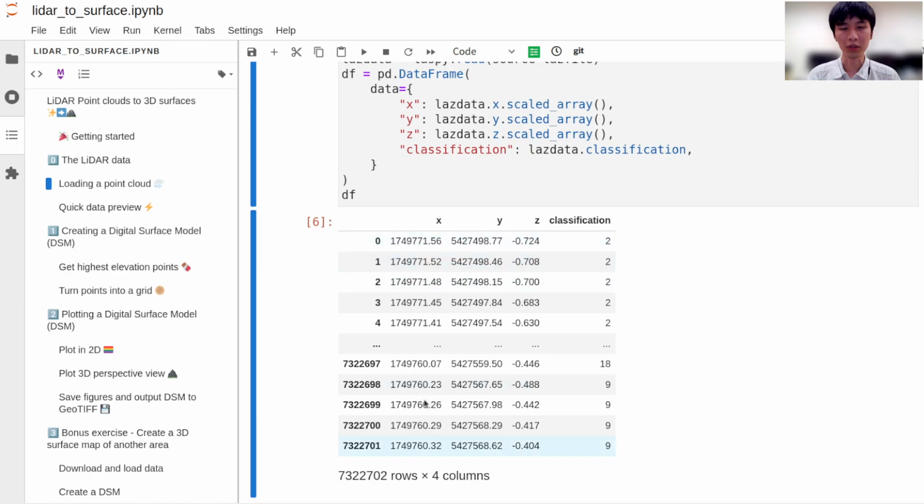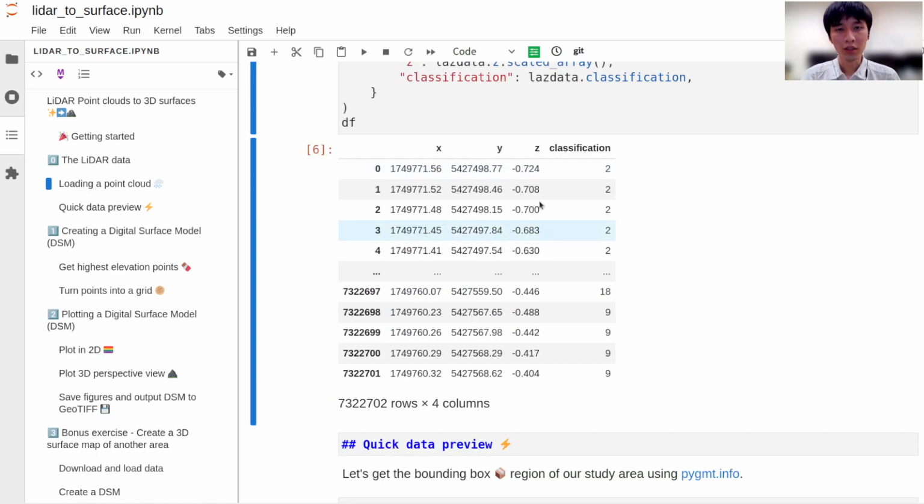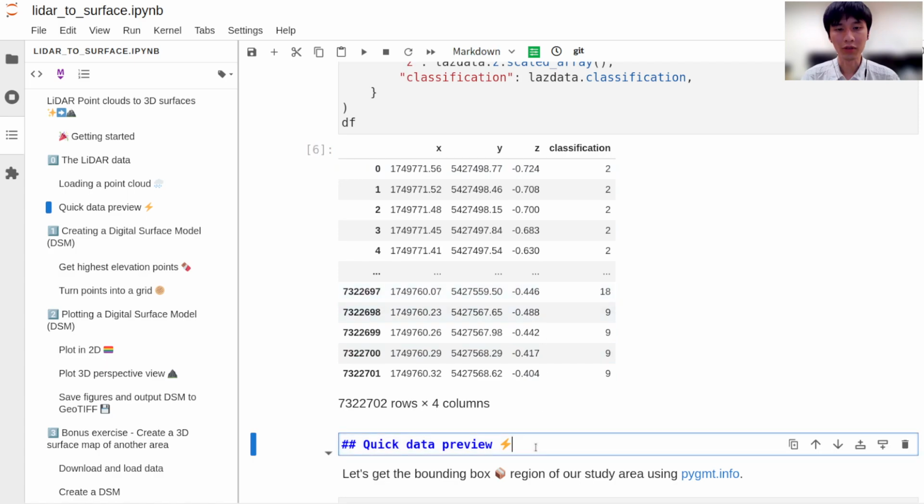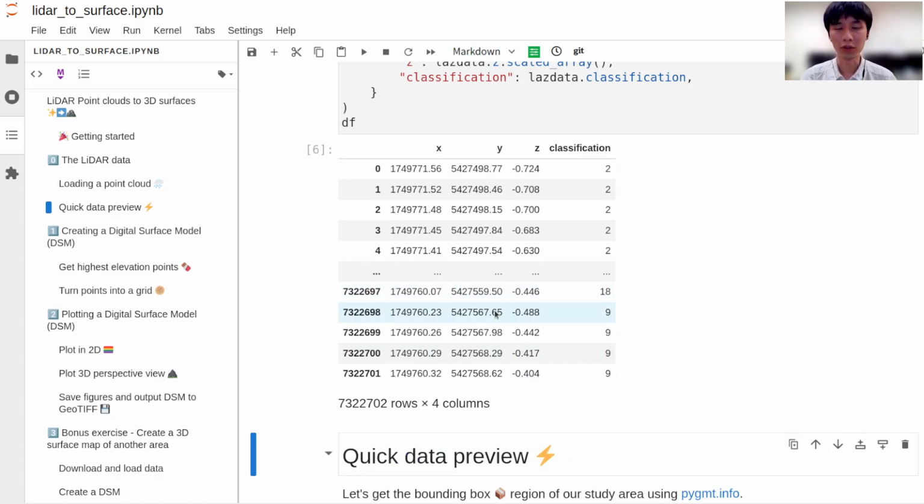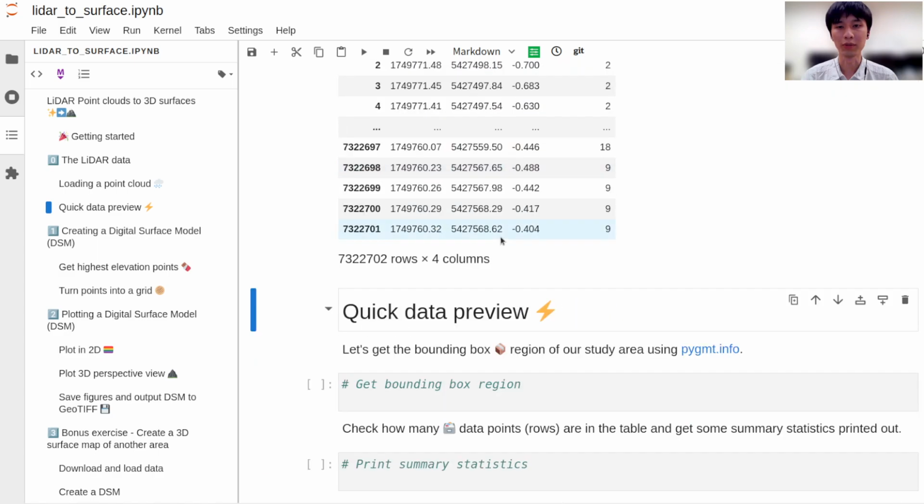So here as you can see, we have our X and Y coordinates. These are in a New Zealand Transverse Mercator projection coordinate system. We have our Z values, which are elevation above sea level. So there are a few negative values here. Our area of interest is actually part of it is over the beach, the coastal area. So there are a few negative elevation values, and then the classification here is just the LiDAR point classification for each individual point.